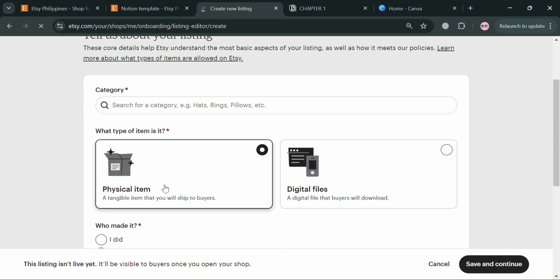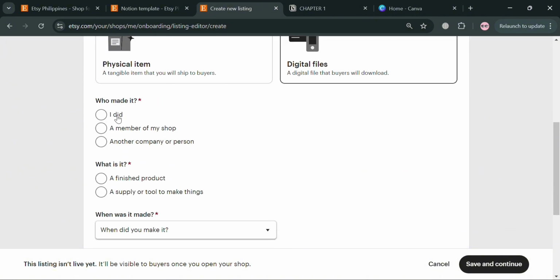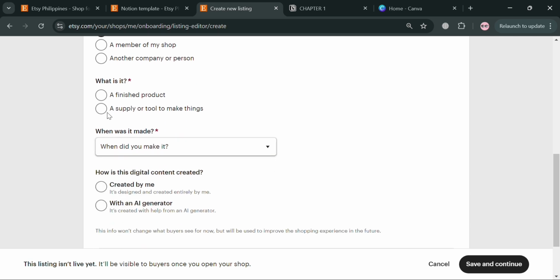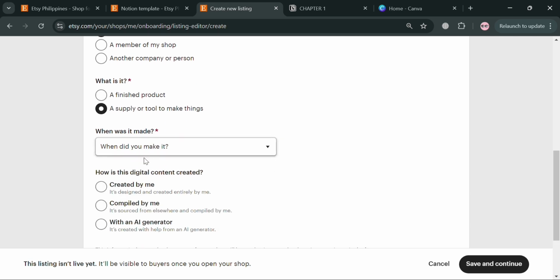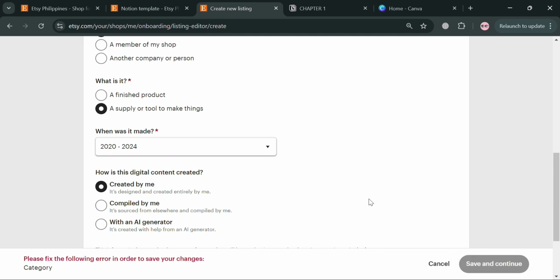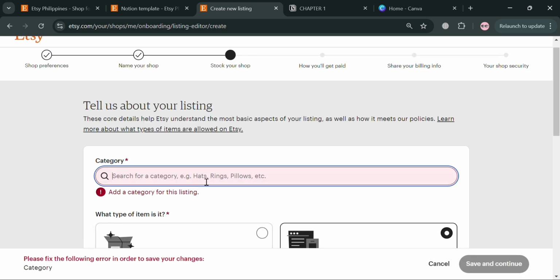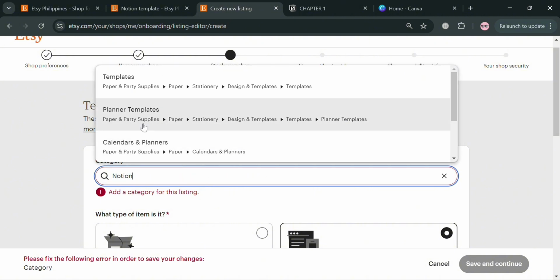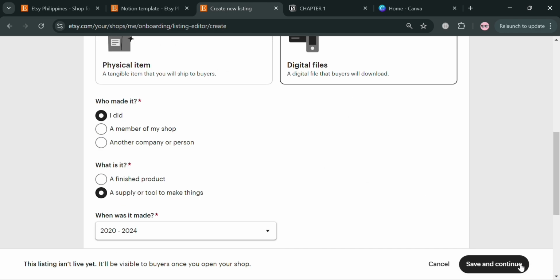And now under this is Stock Your Shop, just enter here Digital Files, and if you're the one who made it, just click I did, and click a finished product or supply tool to make things. And just enter when it was made, so you can simply select a specific year in here, and how this digital content was created. By selecting Created by Me, you can now proceed by clicking Add a Production Partner, but make sure that you also fill out all of the required information including this category. So for instance, I'm going to enter here Notion Templates, and just proceed by clicking Save and Continue button below to proceed.